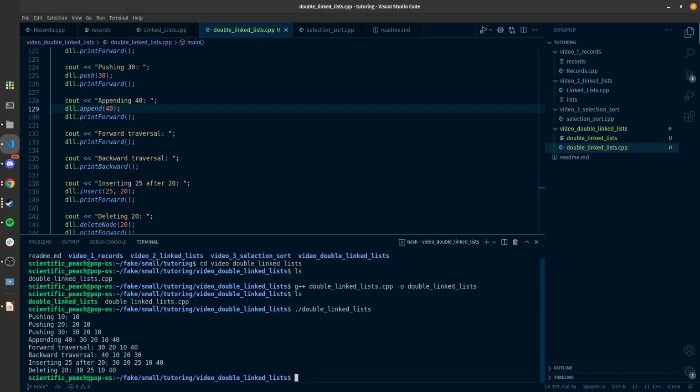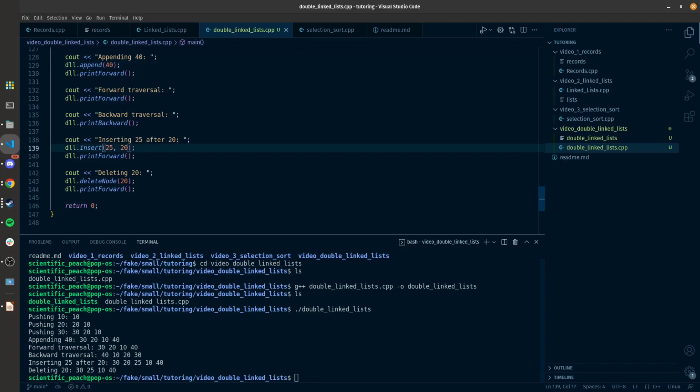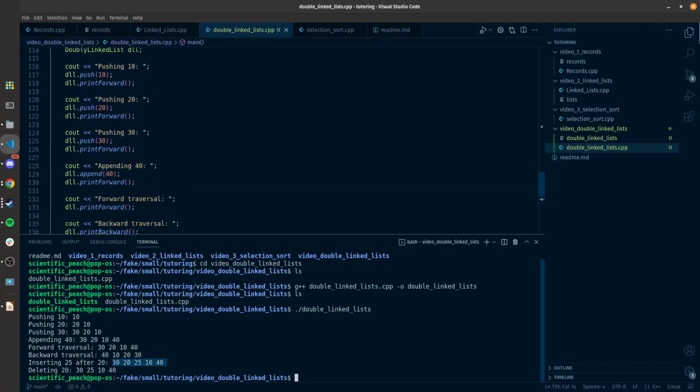So forward traversal through the linked list, if we're starting at 30, we go to 20, 10, and 40. Backwards, we're going to be starting at the end and looping backwards. So 40, 10, 20, 30. Inserting 25 after 20, we call DLL insert 25 and 20. And we can see it inserts 25 after 20. Deleting 20, it pops 20 out, so it would be the same as this without 20, so 30, 25, 10, 40, and we can see it works properly.